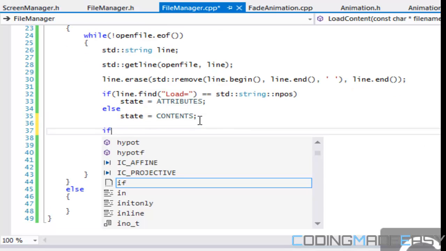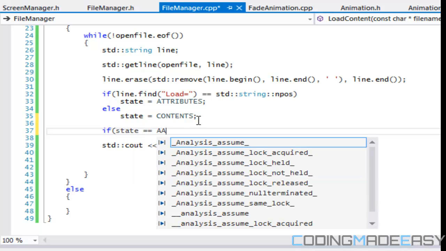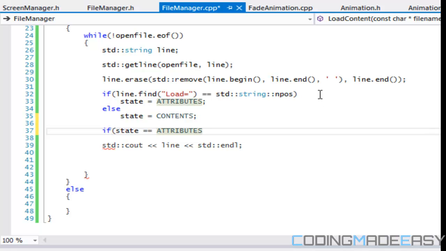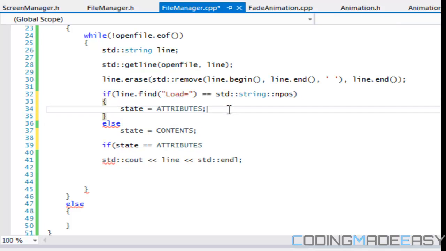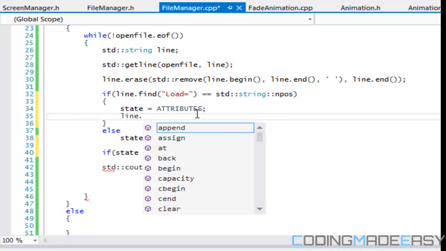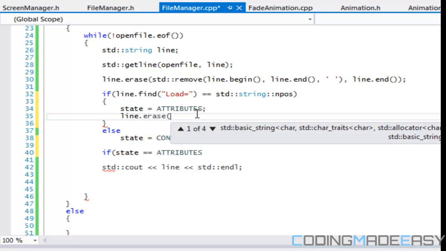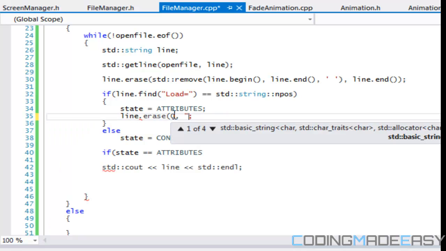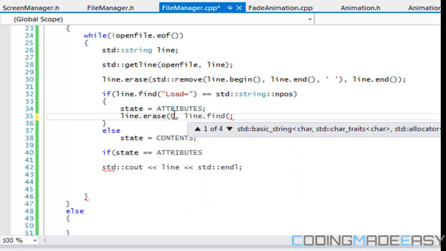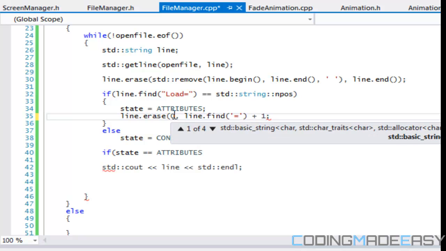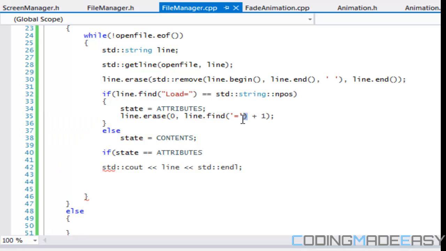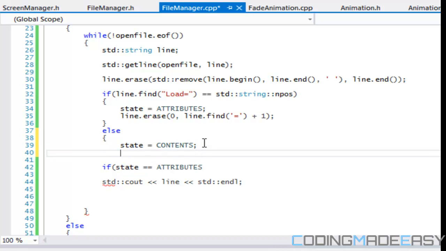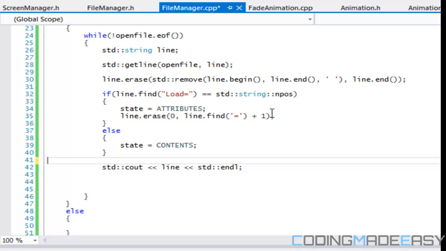If the state is equal to attributes, what we would do is just do it in here. We're going to erase the load equals. So we'll say line.erase, no actually, sorry, from 0 to the equal sign, line.find equals plus 1. So that will erase the load equals for us. I believe I have something to put there, but I don't have the idea for that yet. So what that's going to do is just erase the load equals.